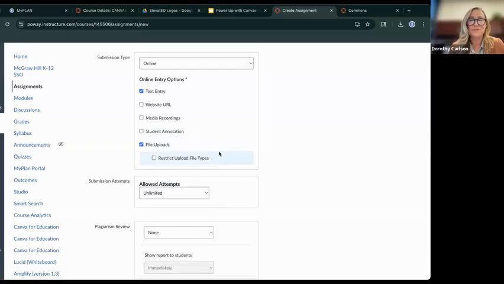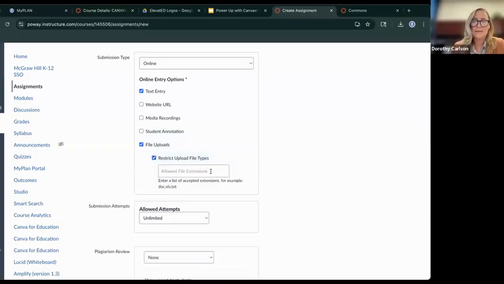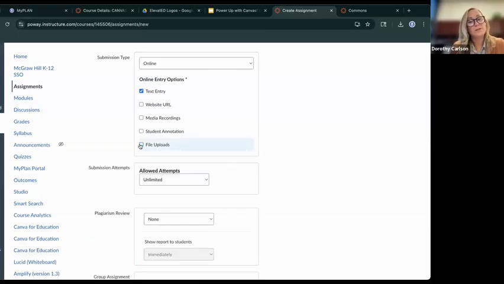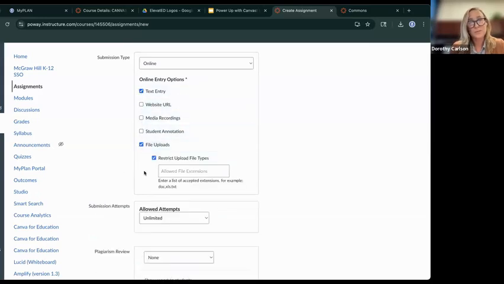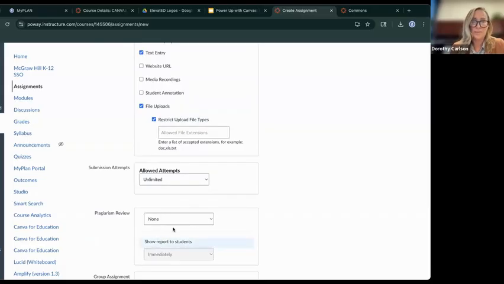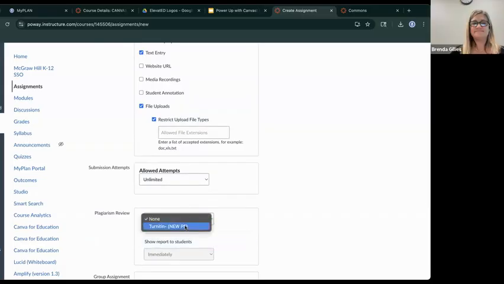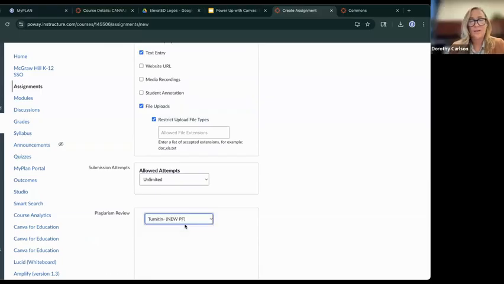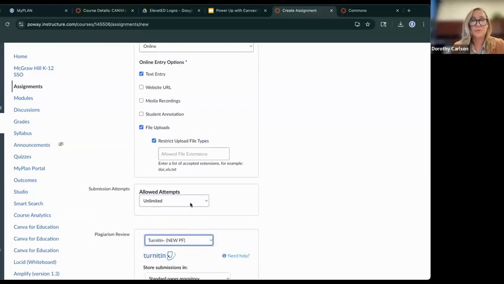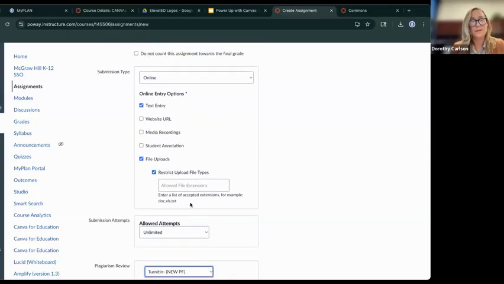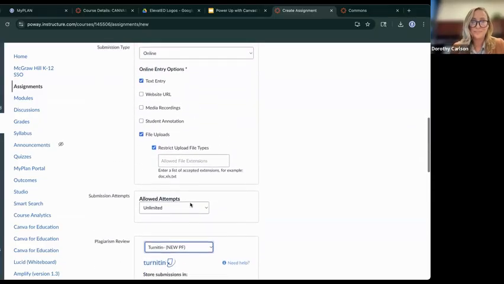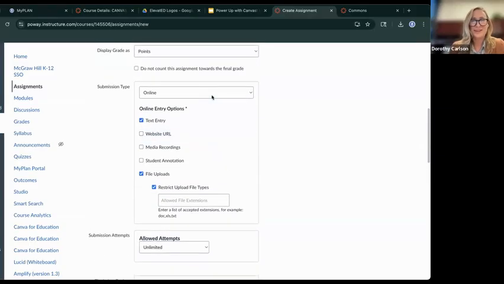And then even within file uploads, if you only want PDFs, for example, this is a great place to limit those. This can be useful if you want to use that plagiarism review feature, and we'll talk about that in a second. Limiting it to text entry and file uploads is the best way to use plagiarism review because it can review all of those documents. If you allow students to submit, say, a website URL, Turnitin won't be able to review that online document. So you want it to restrict, for example, to file uploads. So we'll talk about the plagiarism review here in a second.